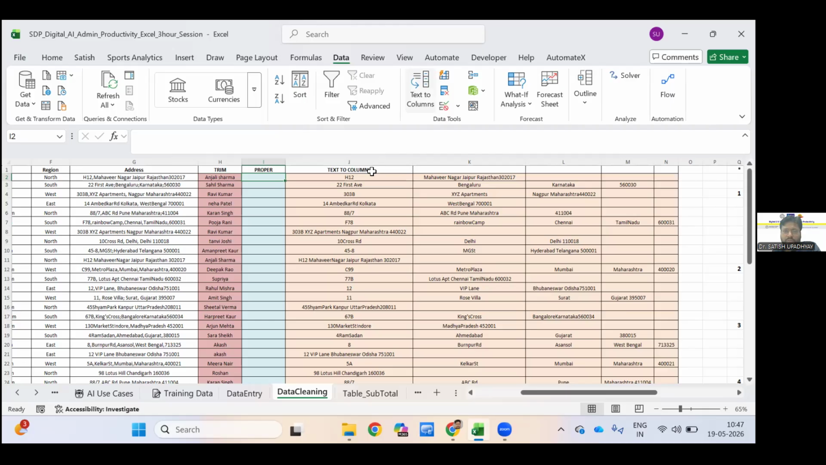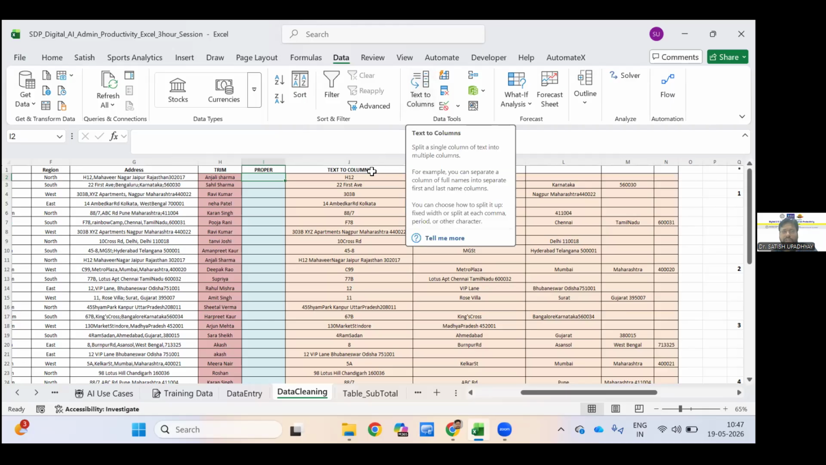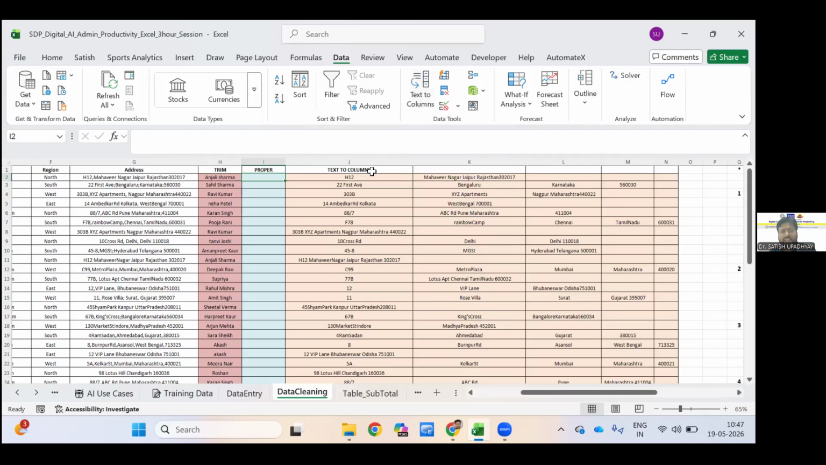Inside the text to column, once you click, first you have to select your data set, and then you can convert your data into different kinds of options, whether it should be separated by a comma, a space bar, a, let's say, colon, semicolon, however it is being separated. And if you want to apply multiple conditions, you can apply multiple conditions as well.